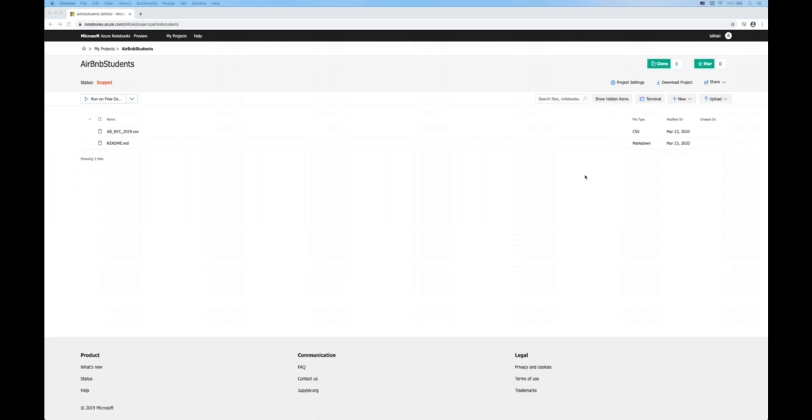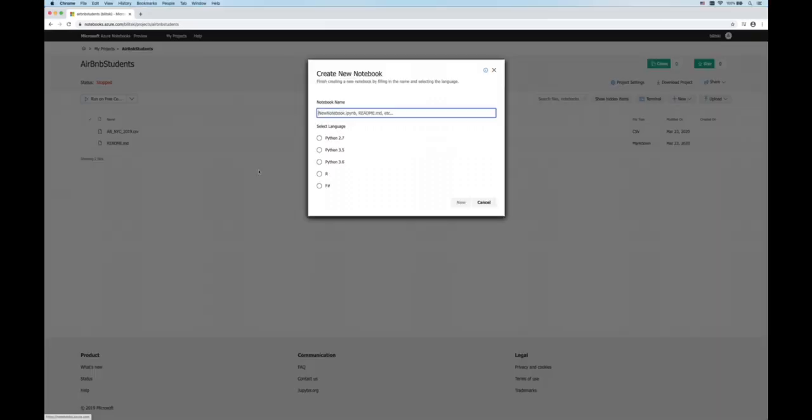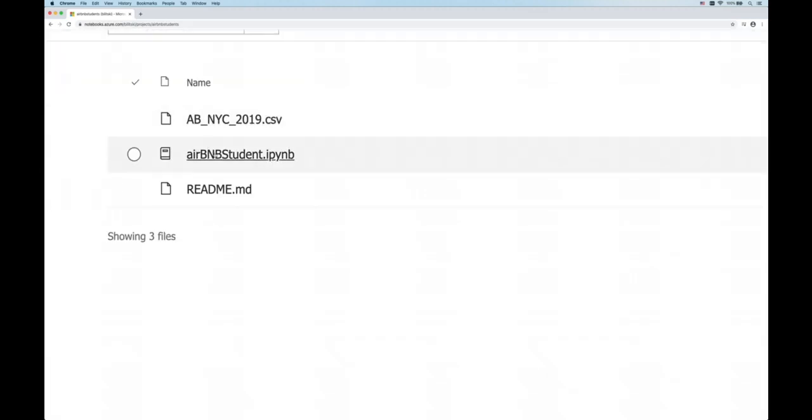So right here, you can just go ahead and make a new notebook. All you have to do is do new and do notebook like you did for that one lab. I'm choosing Python 3.6 right here, and this is just the name of the notebook file, so you can call it Airbnb student, whatever. That's fine. And now we have a notebook file, and we have the actual data file there too. So you can go ahead and open that notebook.